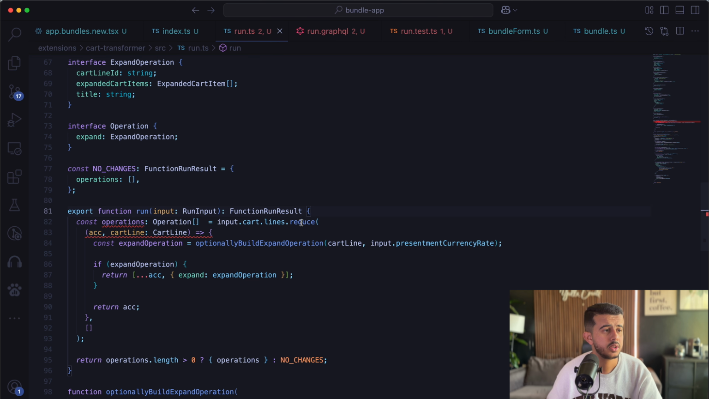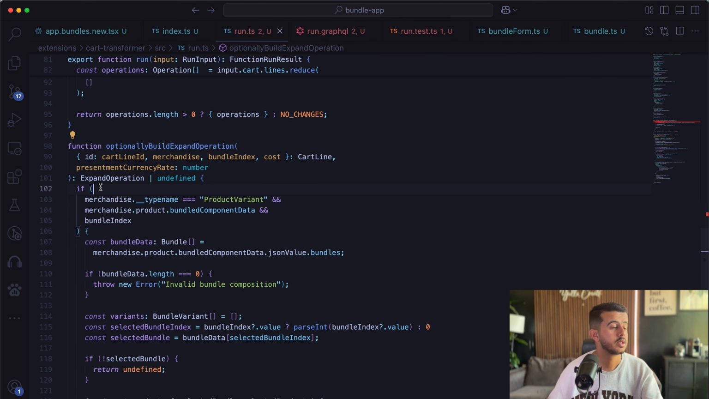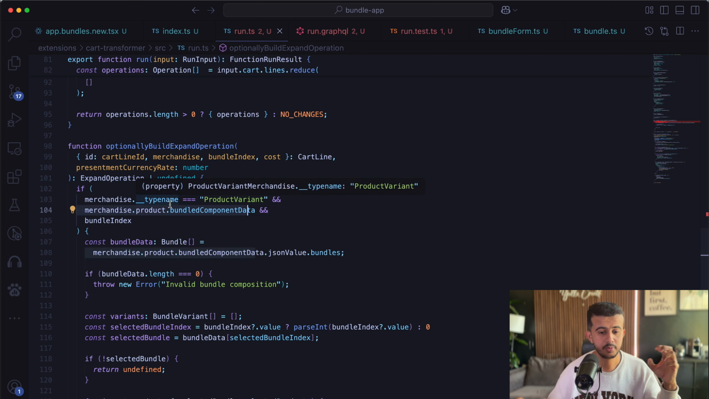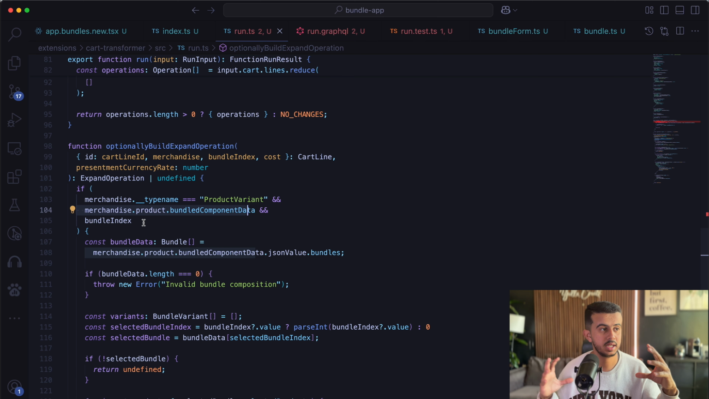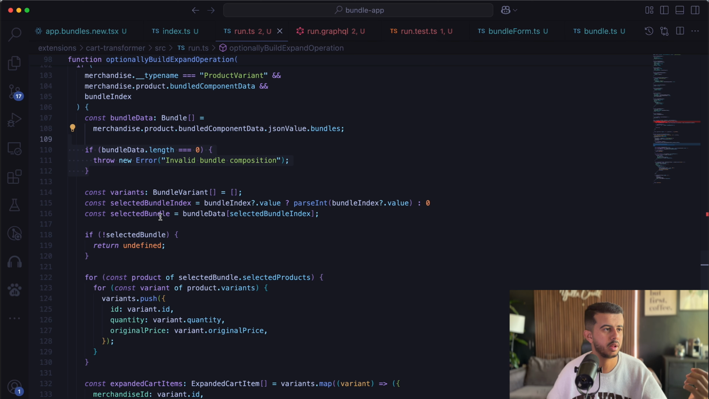We are currently using the reduce function on the line items, and each line item will be passed to this optionally build expansion operation. What we did here is check if the merchandise is a product variant, not a Shopify custom product, which in this case would be a gift card, and the merchandise will have the bundle product. So the product variant's product has some bundle data, and we have the bundle index in the line item. After that, we will get the bundle data. We need to check if we have some bundle, because we might have an empty bundle, for example, and we need to get the selected one.